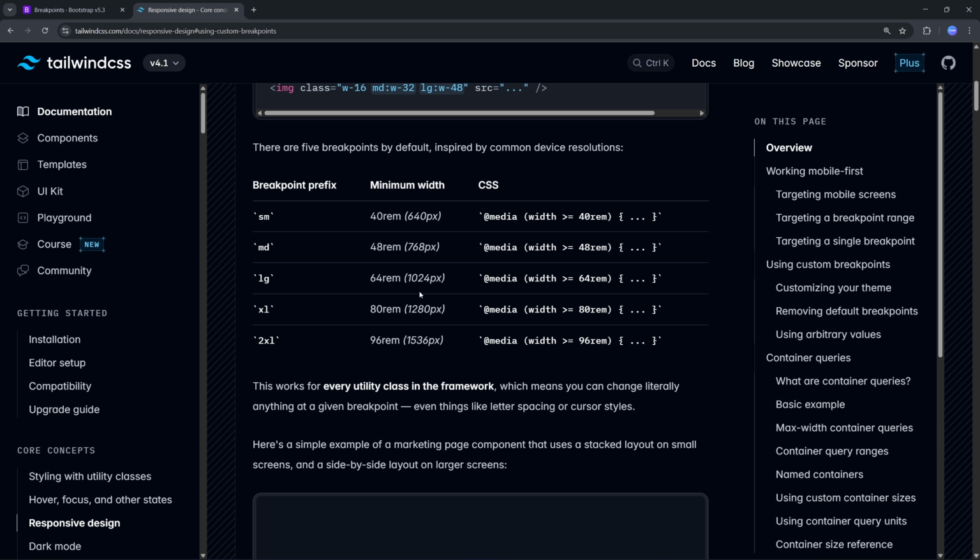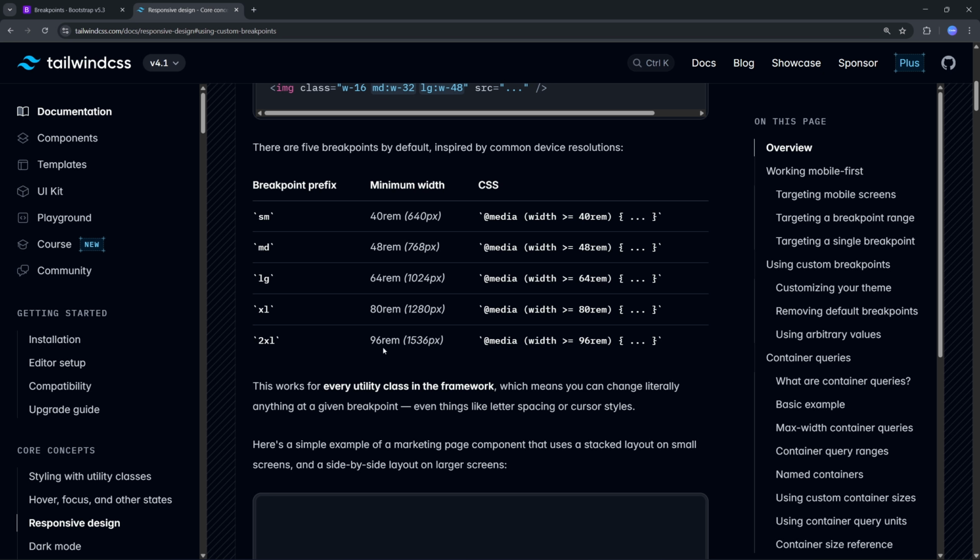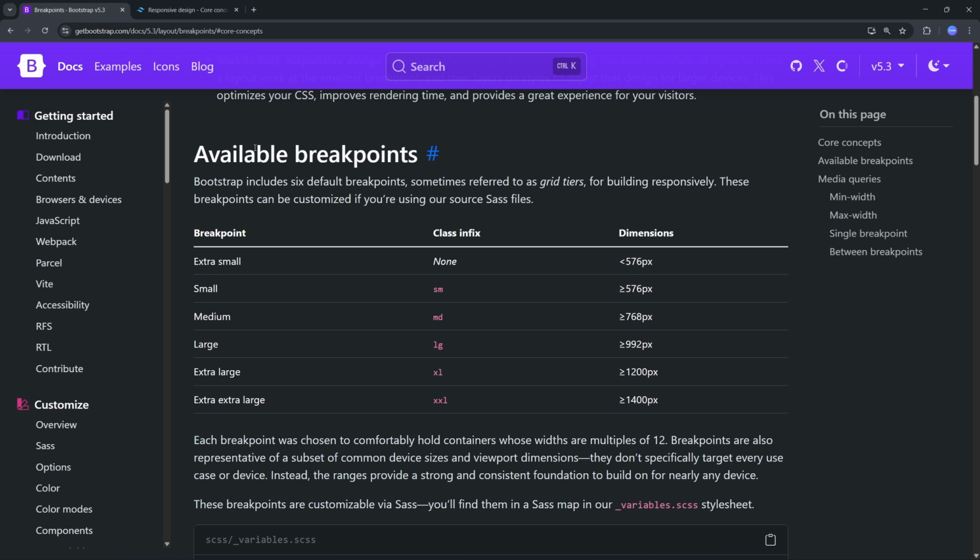Then for large devices, we have the minimum width of 1024 pixels. For extra large devices, we have the minimum width of 1280 pixels. And for 2XL, like extra extra large devices, we have the minimum width of 1536 pixels. And as you can see here and here, we have some different breakpoints, and that is totally fine. Okay, you don't have to follow a single one. You can make your own breakpoints as well. Okay, and in this demonstration, I will use the Bootstrap one, and then we will see the breakpoints in action.